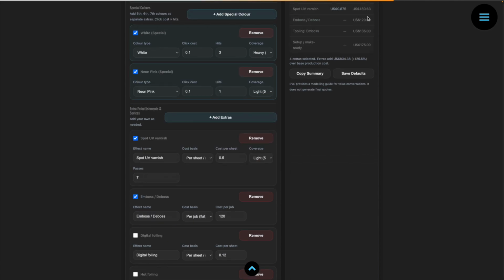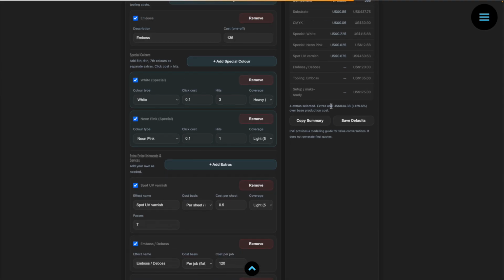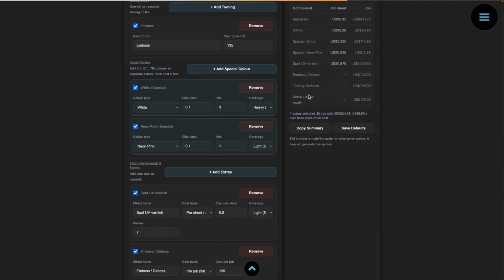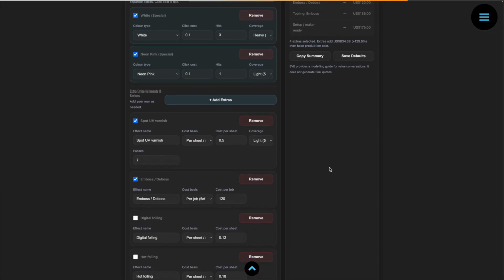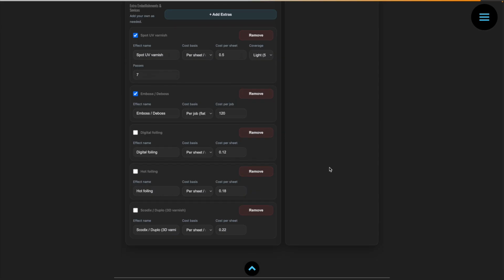So we now got the embossing fee down here of 120, but you've also got your embossed tooling at 135. So you can clearly define each part of the process. So digital foiling, same sort of thing. You know, on this one you might want to do it on a per sheet basis. This one, probably actually you might want to do that one slightly different. So let me just explain how you can do these things a bit more creatively.